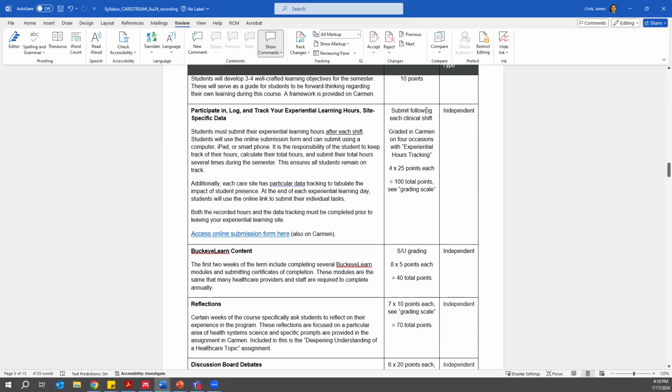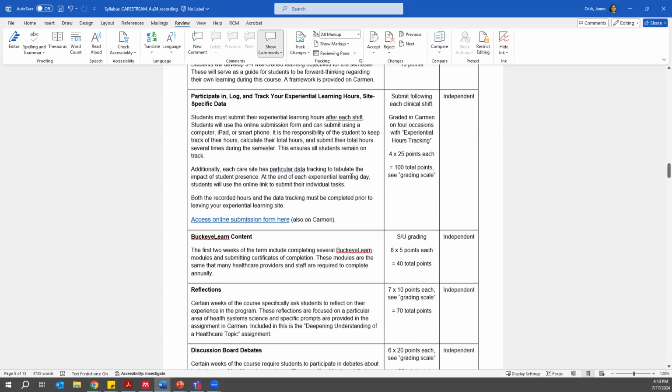And we give you points for these. So these are easy points. This is not going to take you more than just a few moments of keeping track of your hours over time, and I'll show you a good way to do that when we move over to the Carmen page.